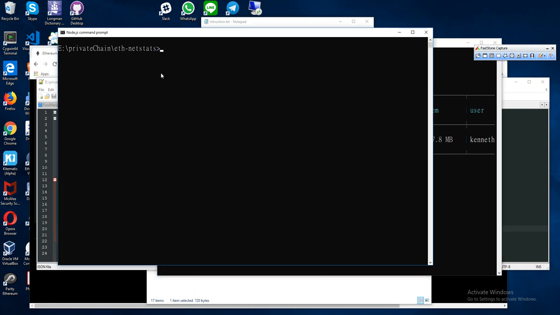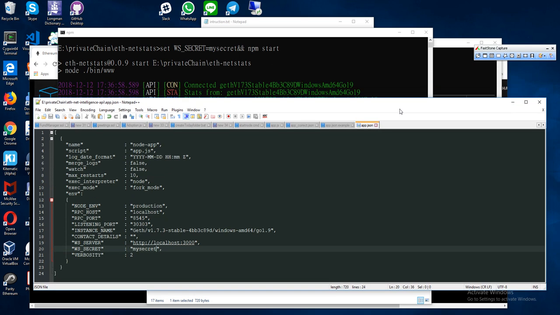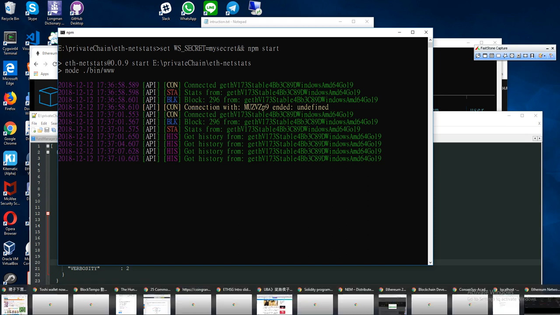So in here we need to set the WS secret to my secret, and npm start. Okay, you see it's already started. So now the dashboard here.